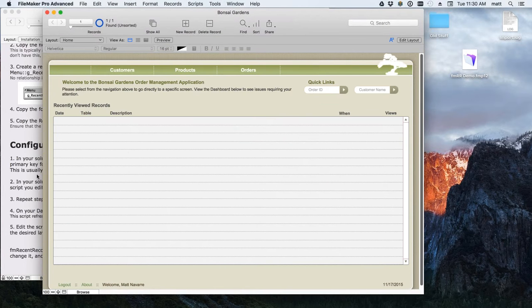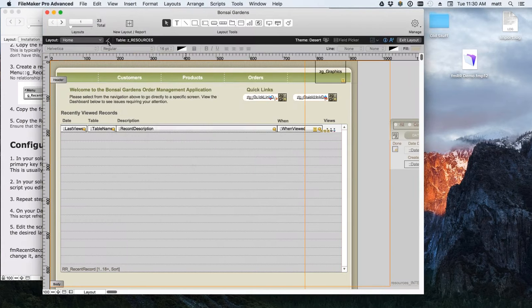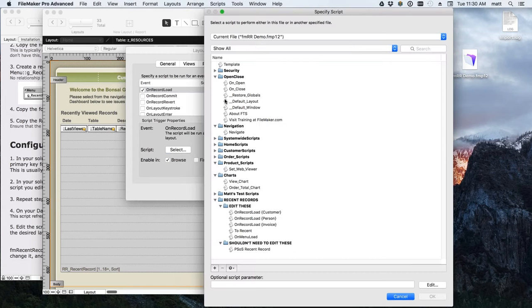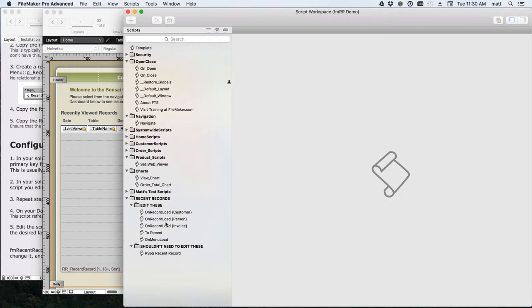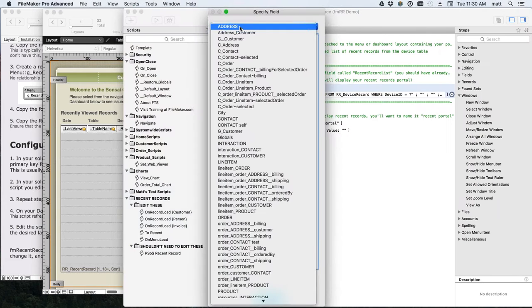The next thing I need to do is back on my dashboard screen. This didn't show up yet because there's one small thing we need to do here, which is on my dashboard, I need to attach a script trigger to here. This doesn't have one yet, so I'm going to put an on record load script trigger here. And that's going to run the one called on menu load. So that script also will have to have minor edits to it.